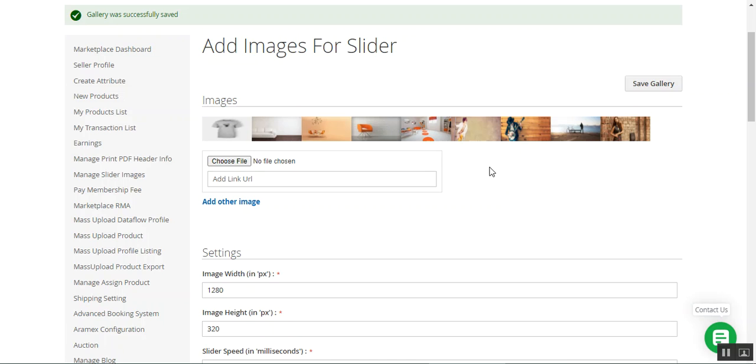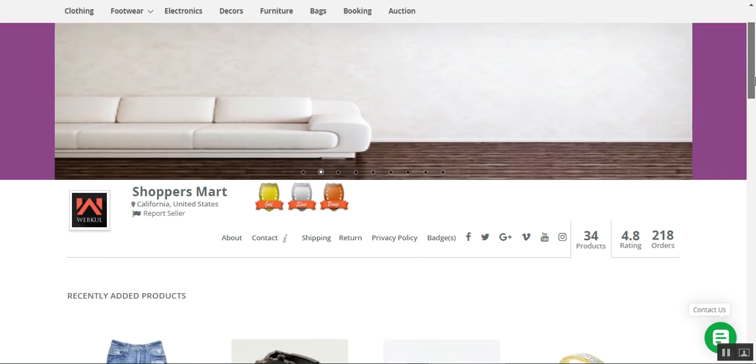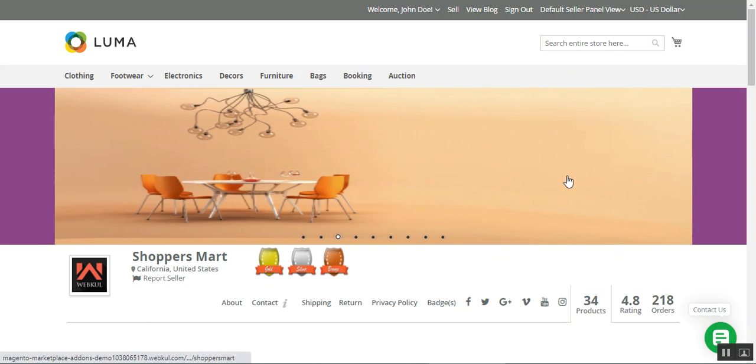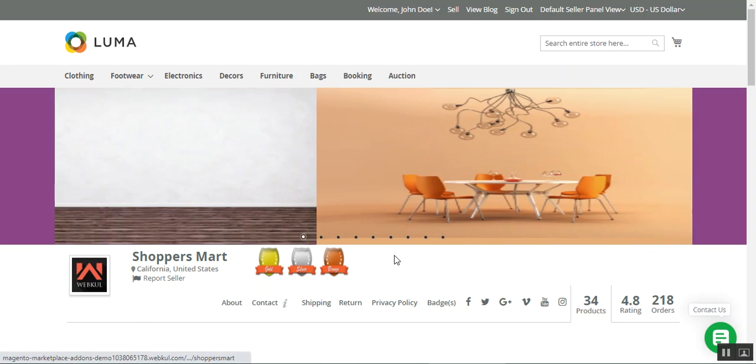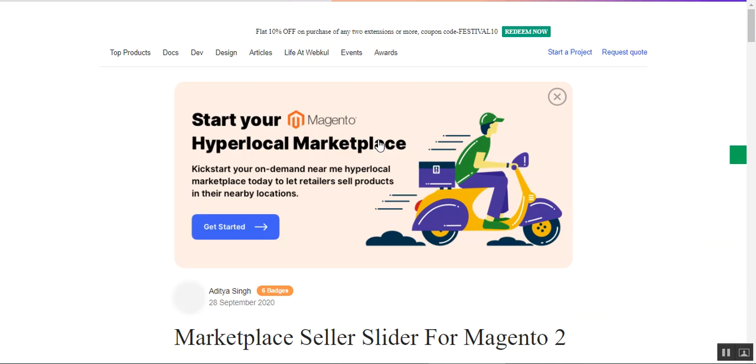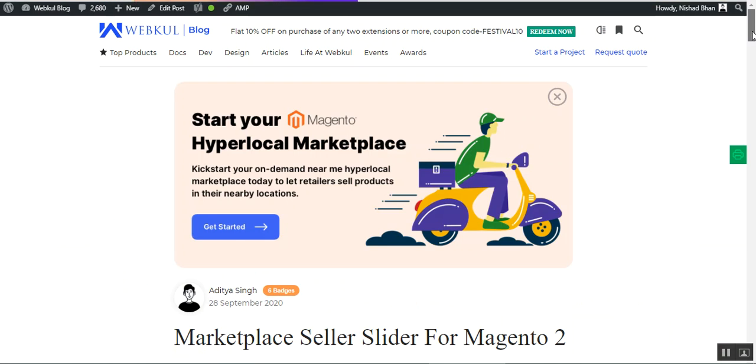And now let me show you how we can delete one image from here. So for that, what I'll do is, but before that, let's see this particular image at the storefront. So here I am at the vendors page, profile page, and if I go to the first one, here's the image that I just uploaded. It's not that good, but just for demonstration purposes, I've uploaded it. Now if I tap on this, we'll be redirected to the marketplace seller slider for Magento 2, the link that we had added within the image there.